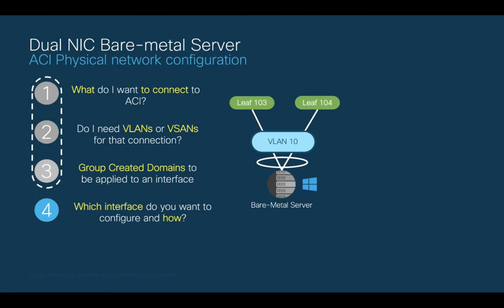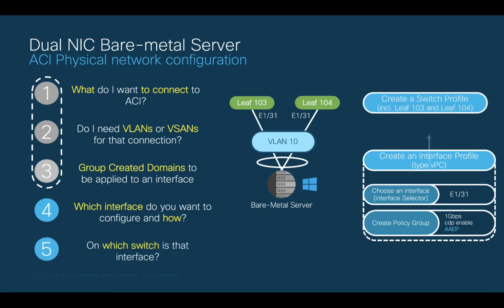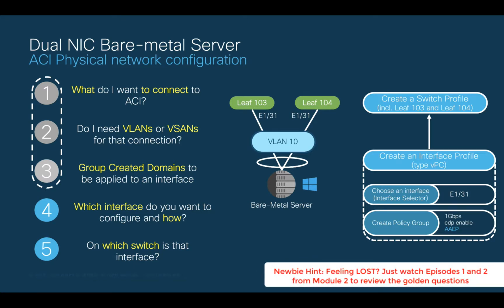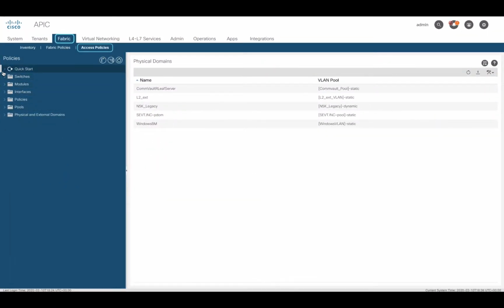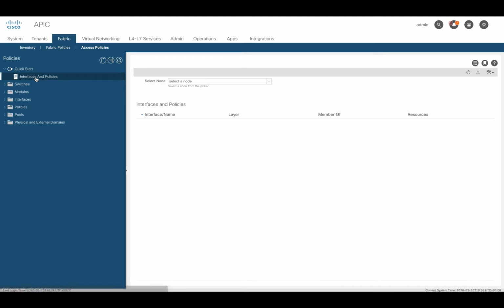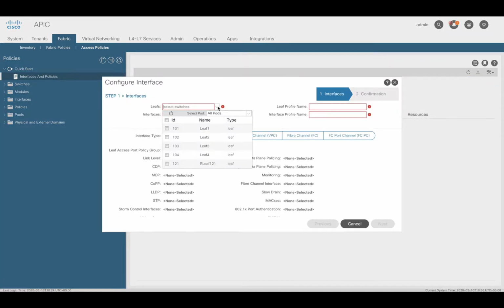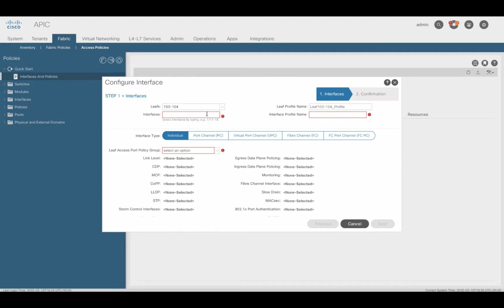From here, we need two more steps if you remember. We need to choose on which switch and interface we will connect the server to. In our case, we want Leaf 103 and Leaf 104 on port 131 running at 1 gig to connect our server. Let's use the wizard this time to configure it. Let's go to Fabric, Access Policies, Maximize Quick Start, and select Interface and Policies. On the right side, click on the toolbox icon and click on Configure Interface. Let's select the two leaves which will be part of our VPC domain, in this case 103 and 104. Now, let's select the interfaces we want to run our VPC on, in this case 131, and as you can see, the names for our leaf and interface profiles are automatically created for you. You can always adjust them if you need to.